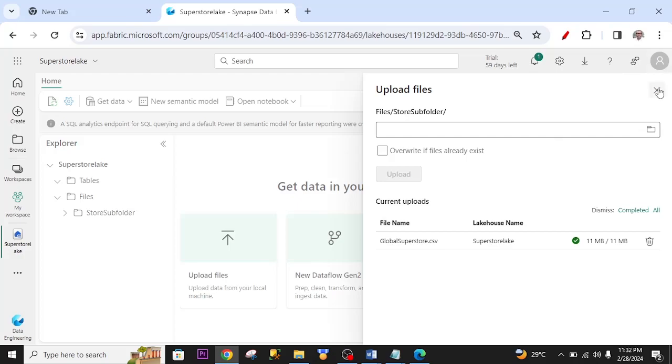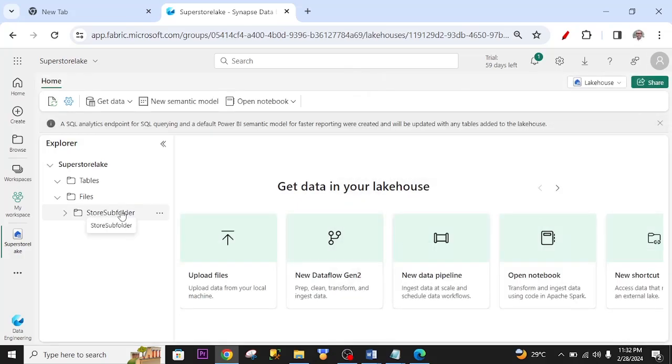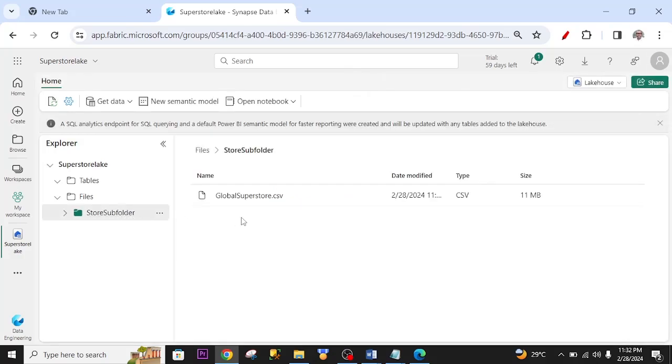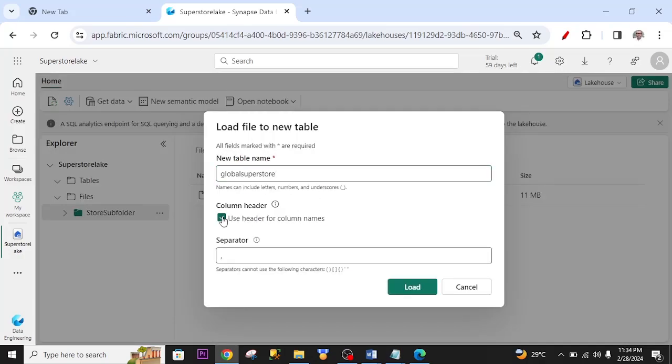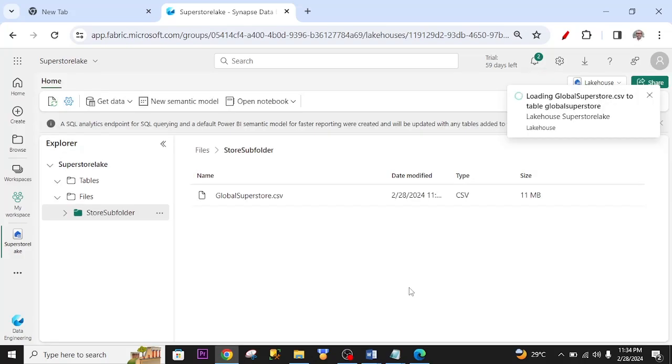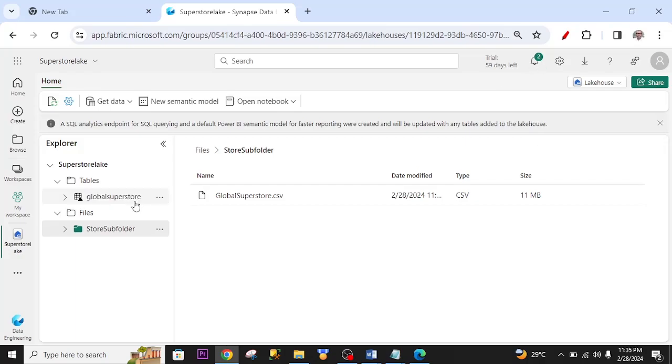So I close this. I click the subfolder. As you can see, this is the file. I click on these three buttons. I click Load to Tables. I click New Tables. I remove this. I click Load. So you can see it's loading. Our file has been uploaded to the table.